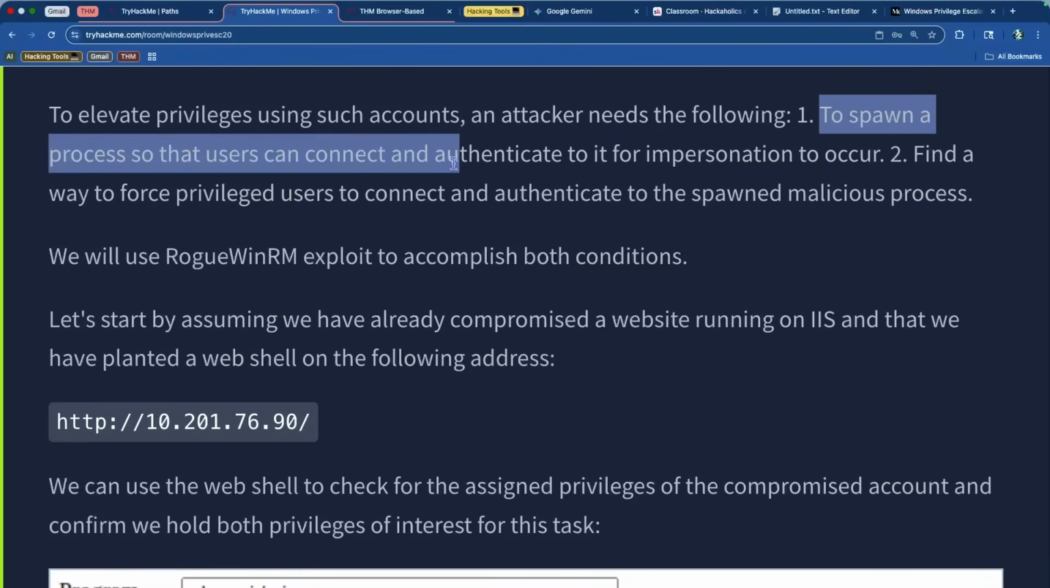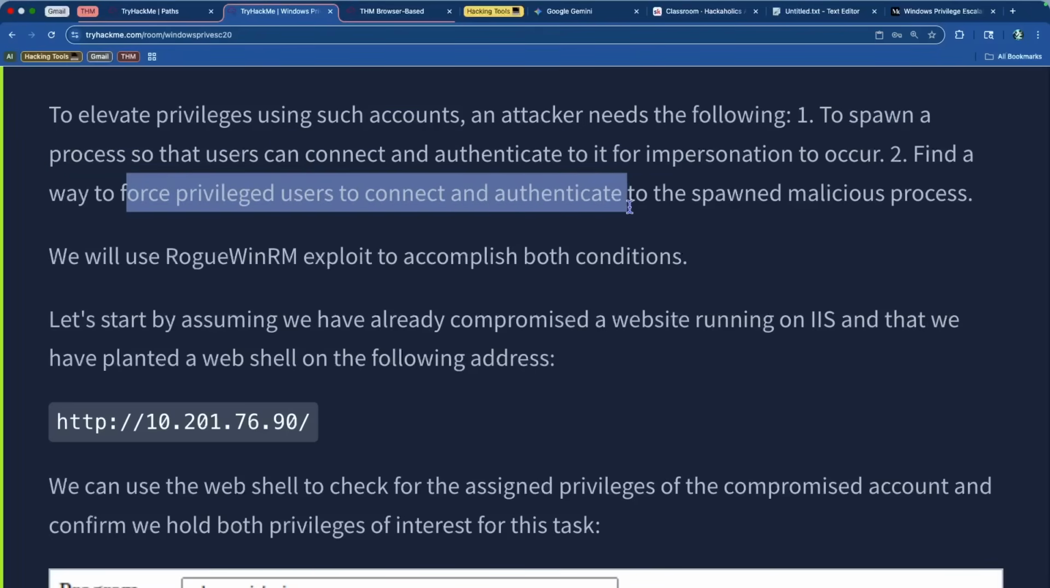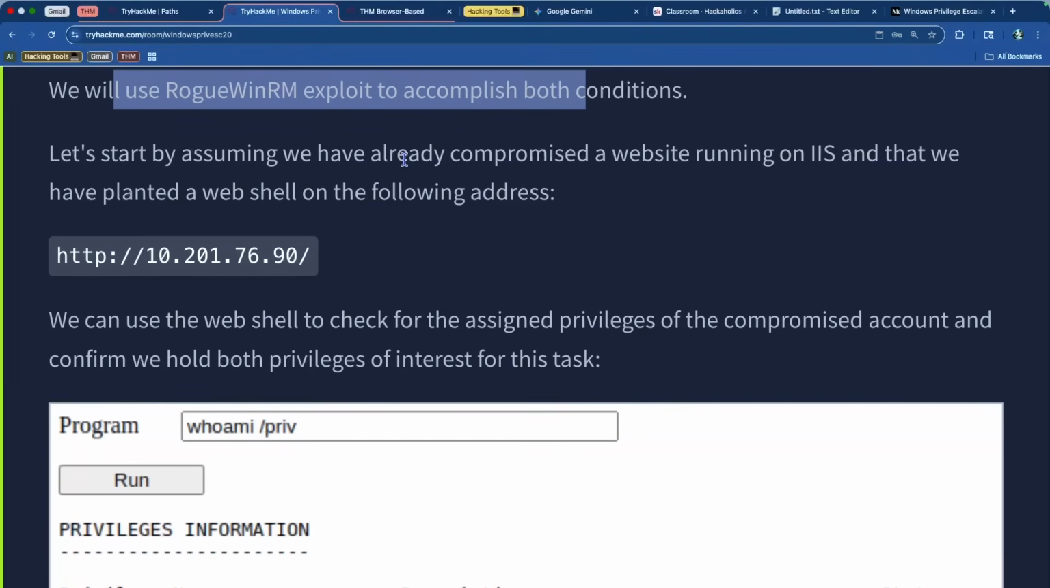So spawn a process so that users can connect and authenticate, and then find a way to force the privileged users to connect and authenticate to that spawned malicious process. We will use rogue WinRM to accomplish both of these conditions.